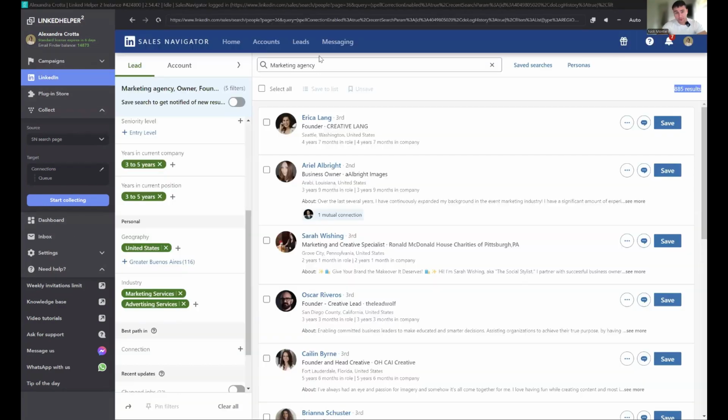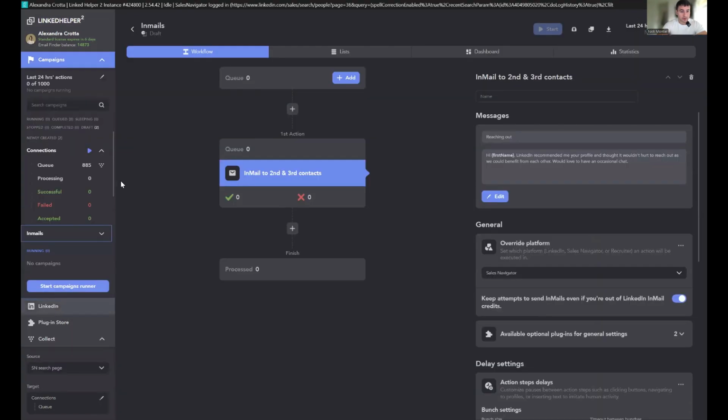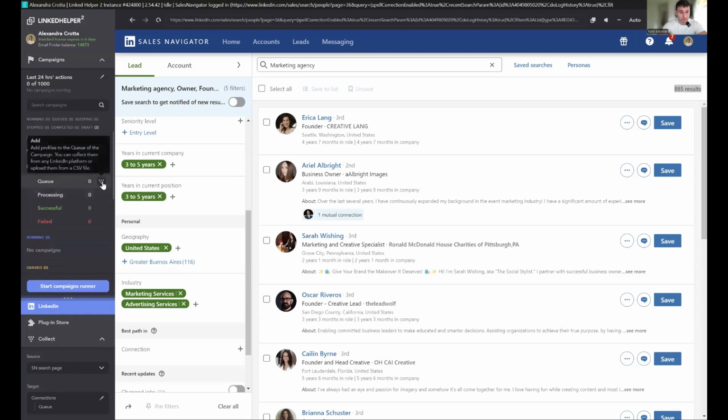You're going to go to Sales Navigator. You're going to build out a new list. You're going to collect that list right here, right? You're going to go to emails. You're going to click on the dots.